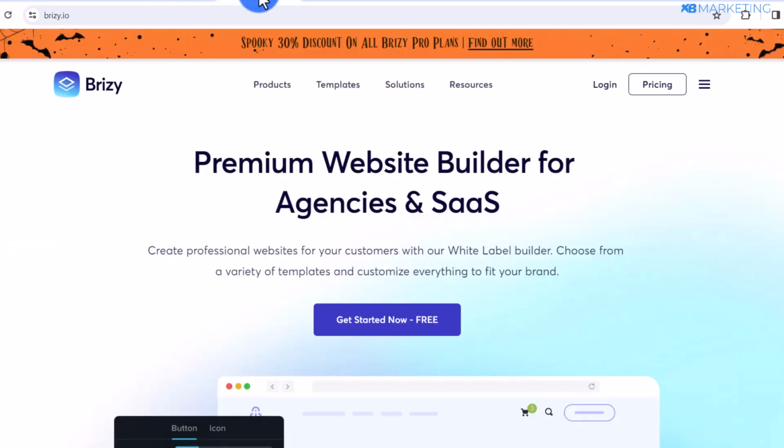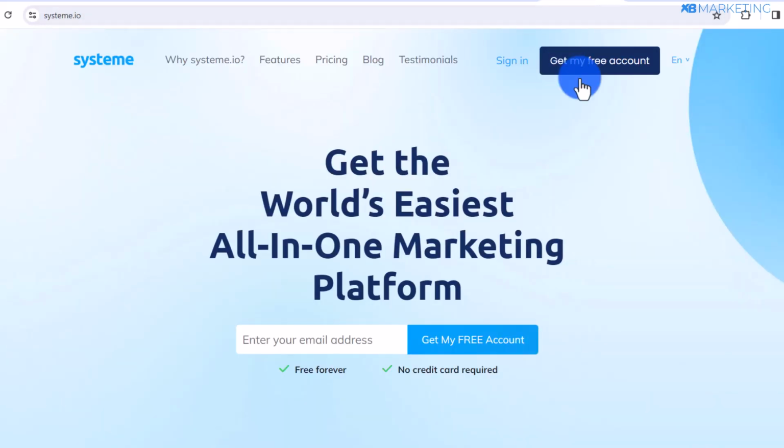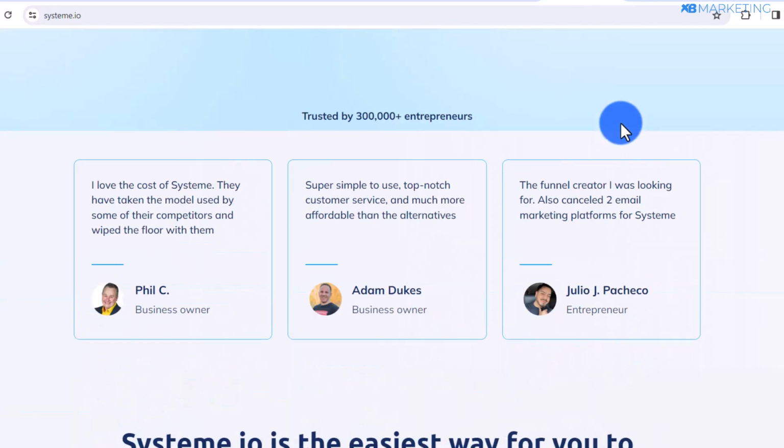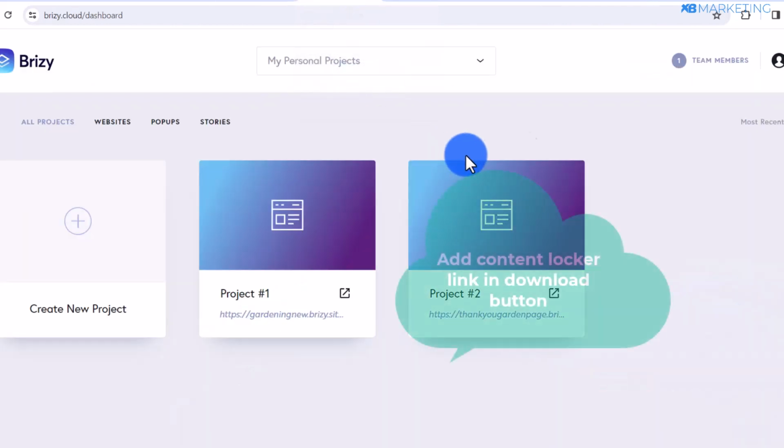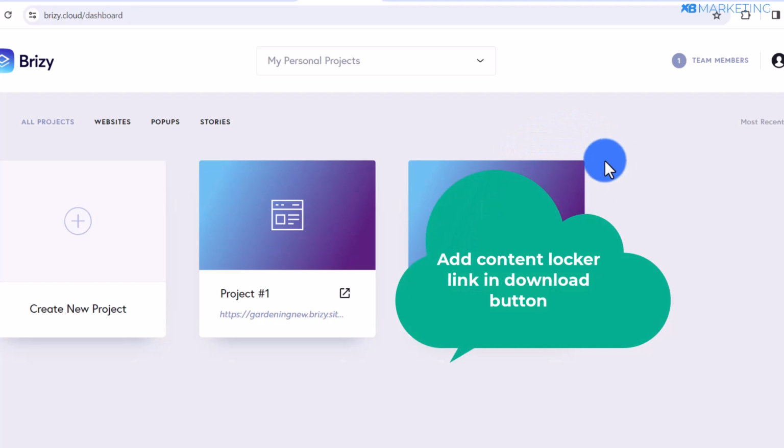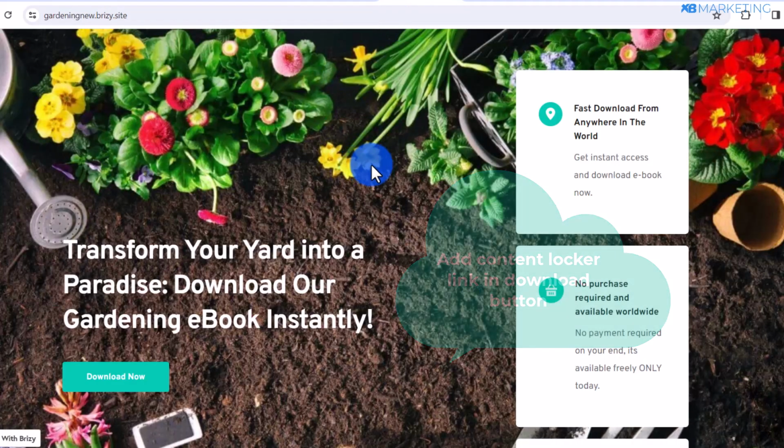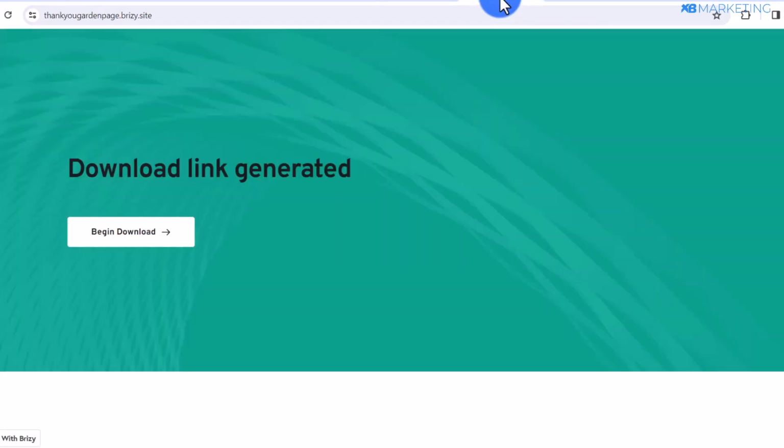However, if you don't want to use that, you can also use landing page builders like Breezy.io, or you can use System.io to create a landing page on your own. So if you are using the landing page method, then you need two landing pages. The first landing page you need is the main landing page where you want to drive your traffic to, and the second landing page you need is a thank you page, as you can see right here.